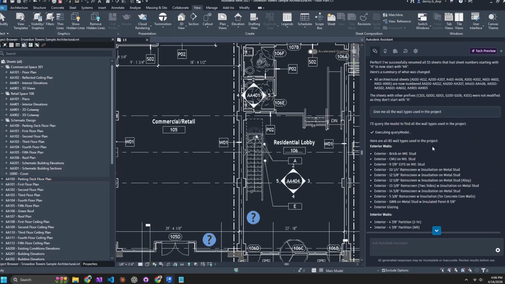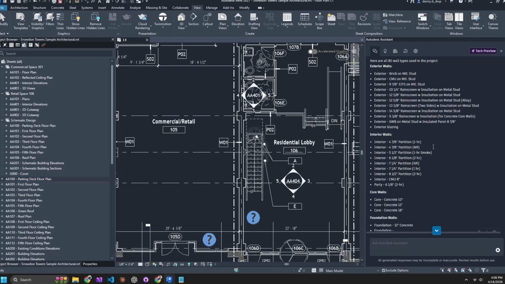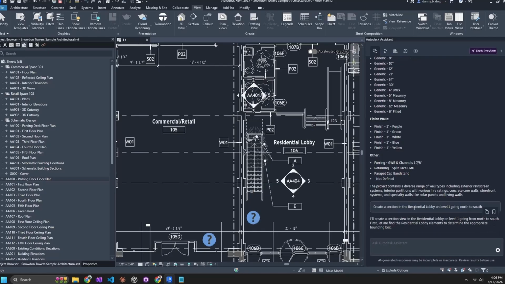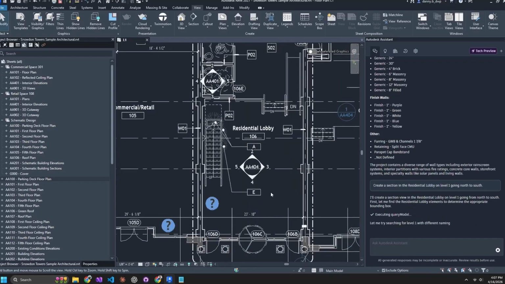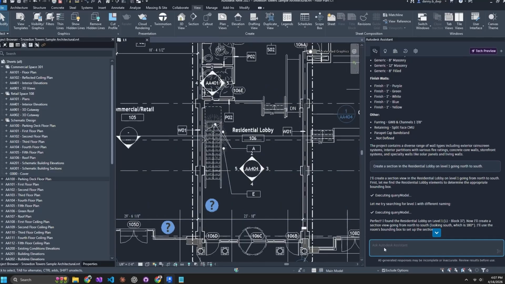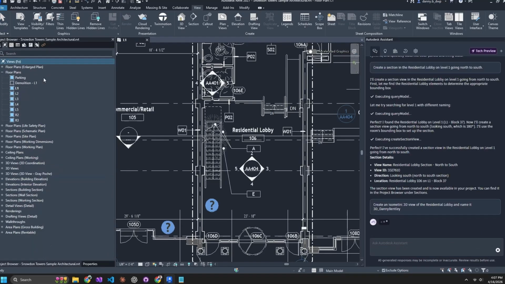Other things that it's really good for is looking at quantities or the metadata and giving you things like material being used in your walls, other things that you might want to quantify, like sheet count and things like that. Things that are lacking are trying to manipulate views, so isolating things and turning things off. Creating sections it can do. I tried creating an isometric 3D view. It said it doesn't have the ability to do that.